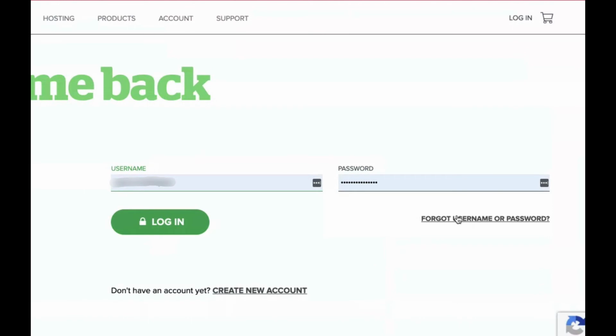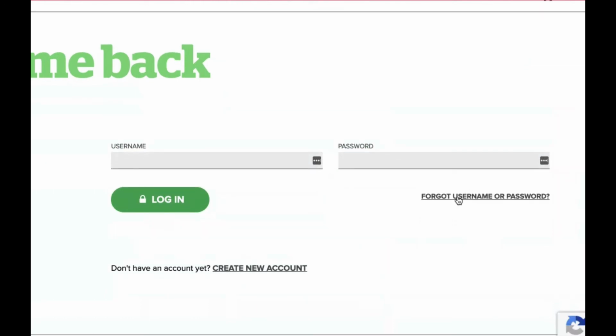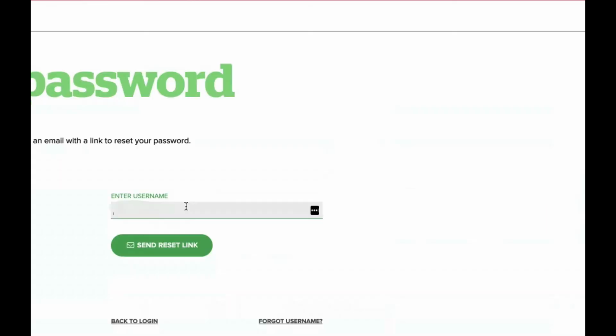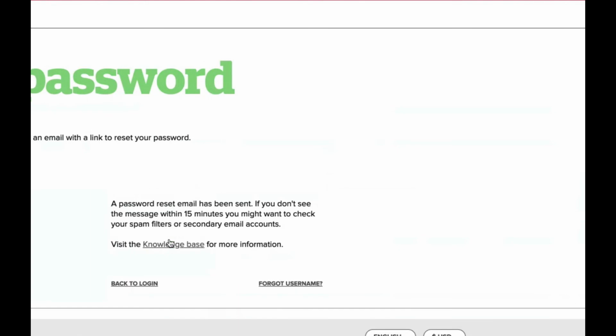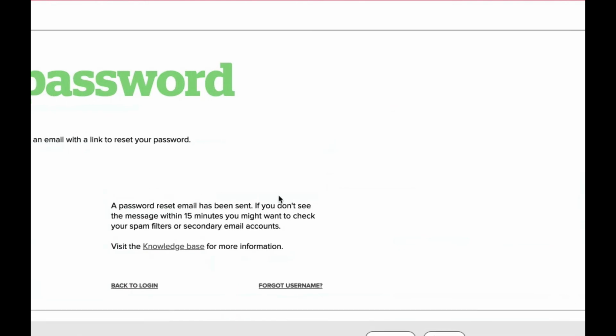So then you can go back here and you remember your username. You might not remember your password still. So then with the username from your email, you can click on forgot username or password and then enter the username that you found. Send reset link, and within 15 minutes, it will email you another email.